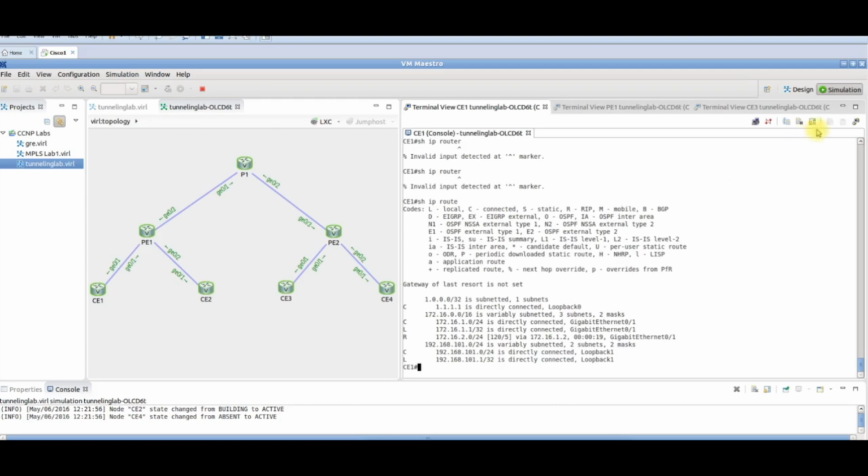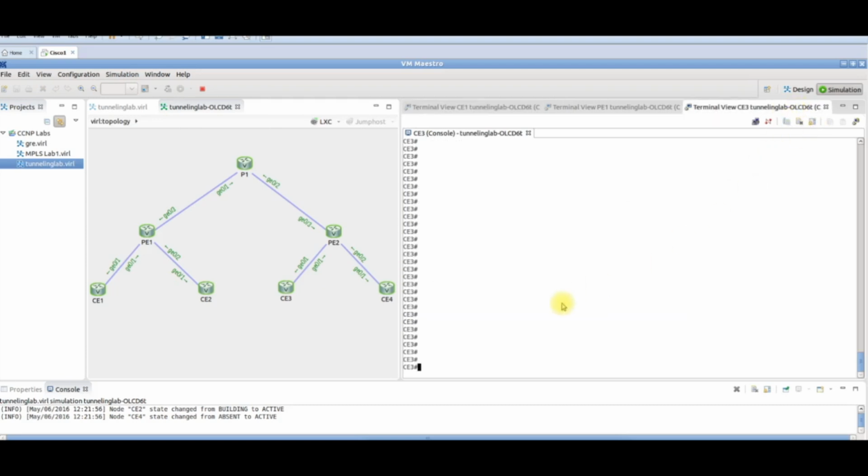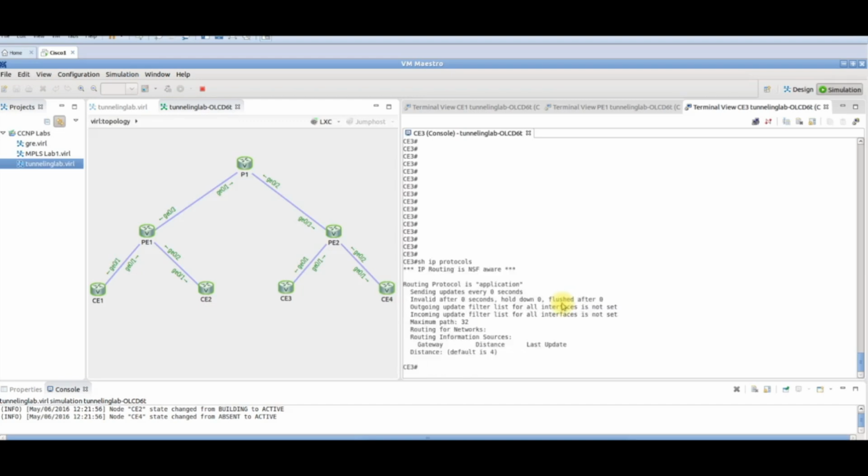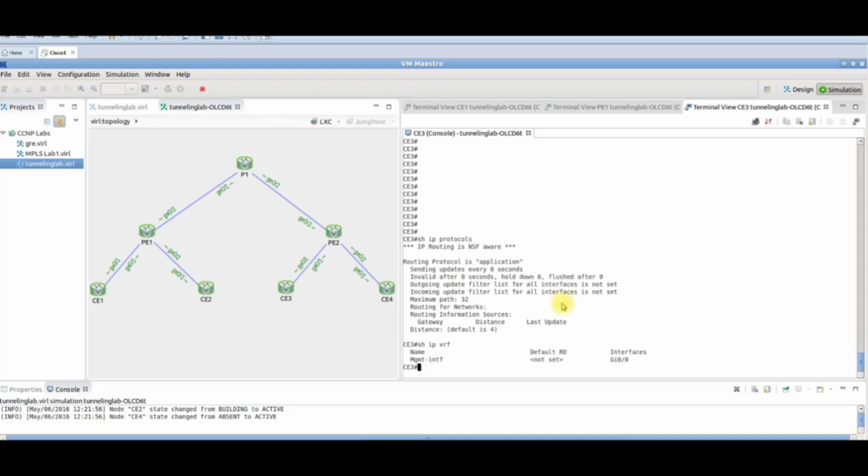All right, so now what we need to do, because PE2 has the same configuration as PE1, is go to CE3, which I have up here, and we can see show IP protocols. It's probably due to the management running protocols there. That's why we're getting that particular R from CE3, because there is no routing protocol configured, no RIP anyway. And then we have no VRF, show IP VRFs. See, nothing set there. Just the management interface, just the IP addresses.